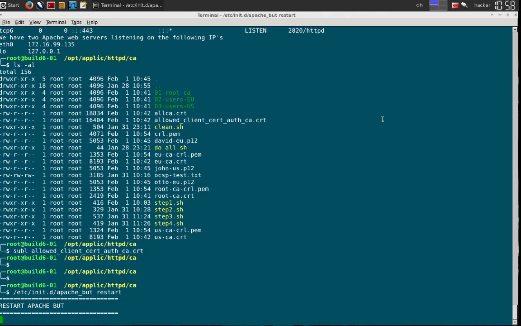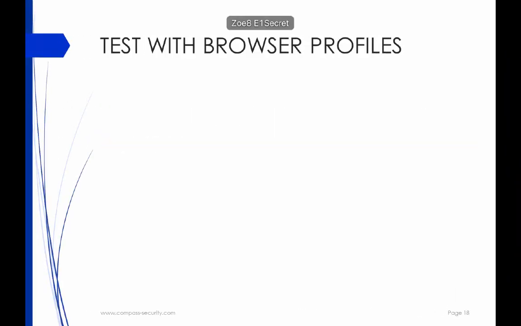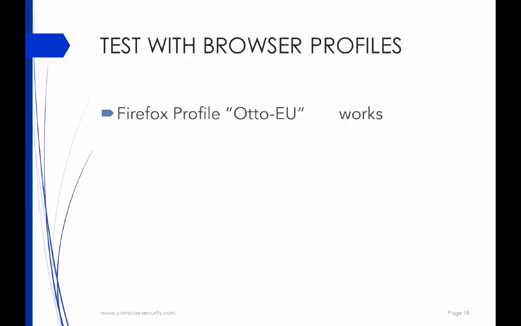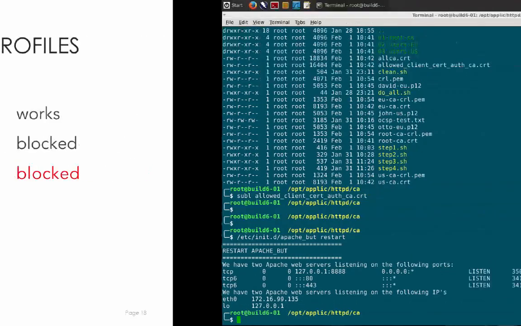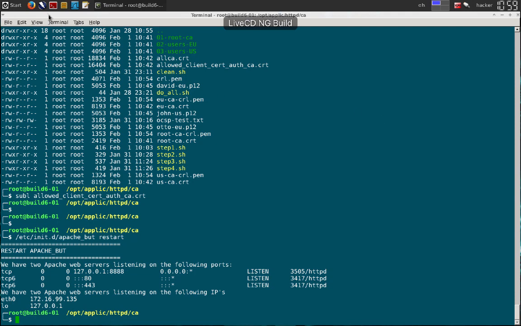Okay, and what I want to do now is check whether the auto EU profile should still work because it's from the EU Sub CA. David is blocked because he's in the certification revocation list, and the John US is blocked because I removed the US certification authority from the allowed CAs for Apache. Let's see if that works as designed. Now Apache has been started.